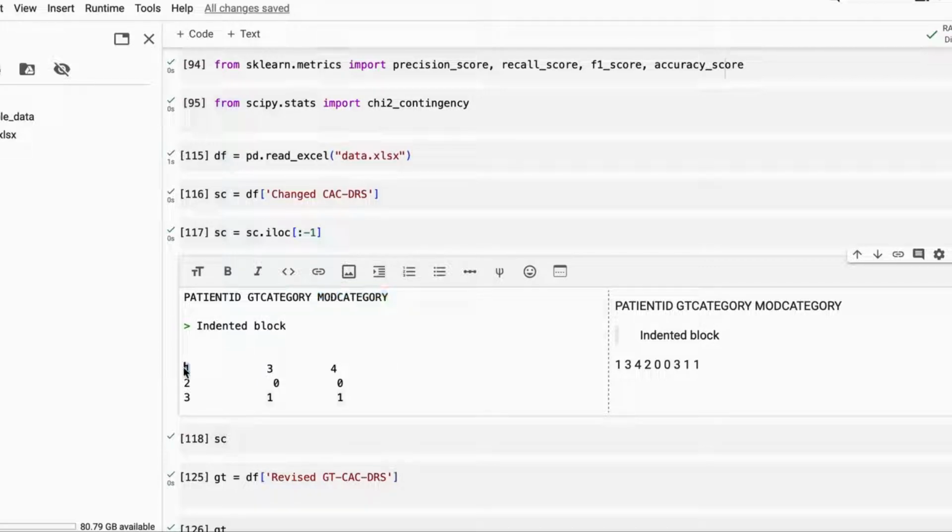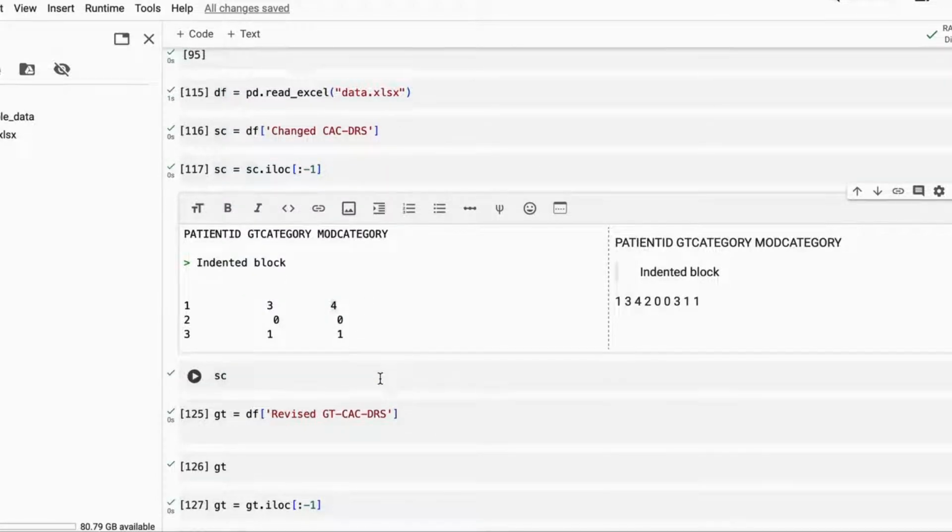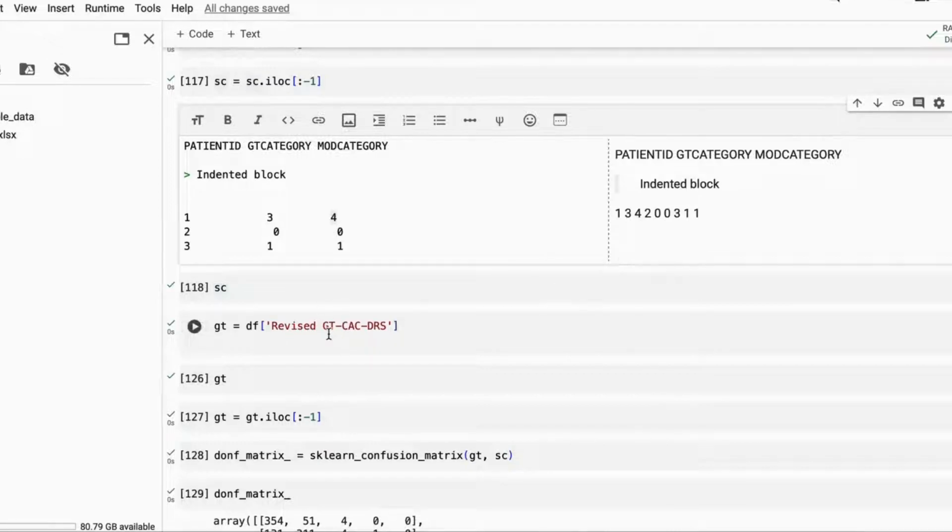You have patient ID, you have ground truth category, and model category. So the ground truth category is the label of the data set. It is done by one of the physicians at the hospital. Model category is the category that the model predicts, and this is what my model predicted. So this is how the data set looks like.